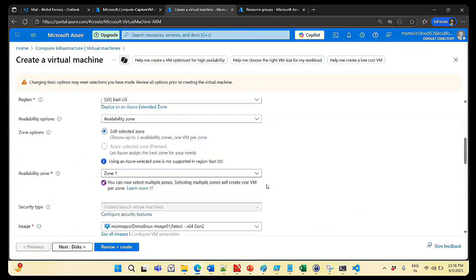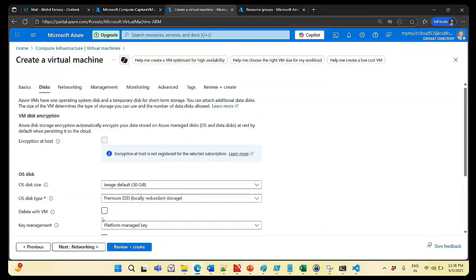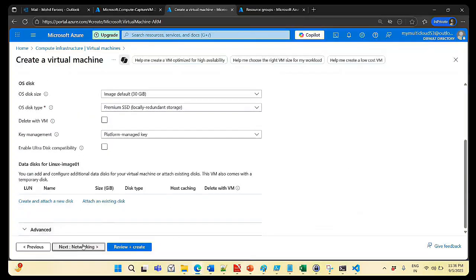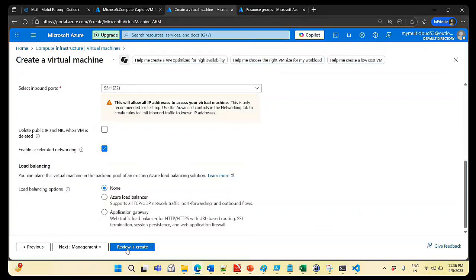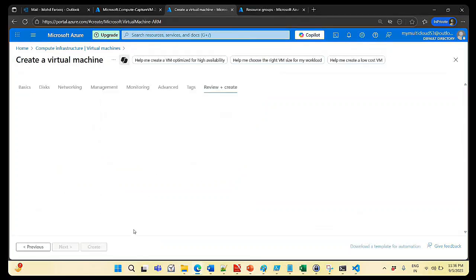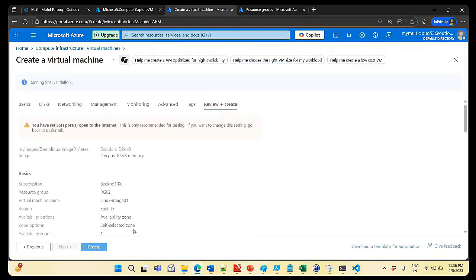Existing. And let's go for the disk option. It's the default disk, and go for networking. I have not selected anything. Just simply say review and create. So here the image is nothing but a copy of my virtual machine, and from that image I am creating a virtual machine.